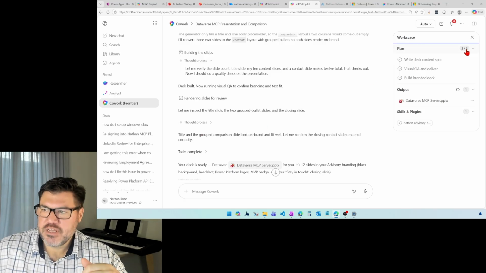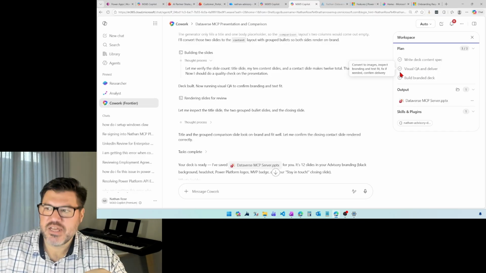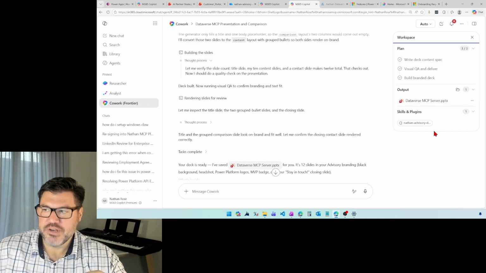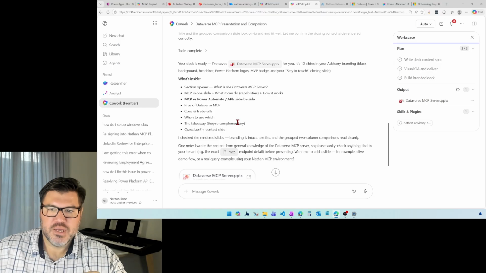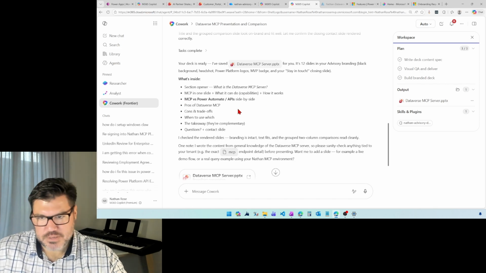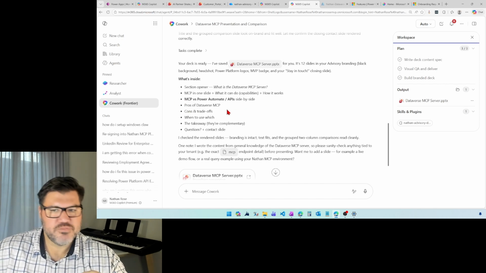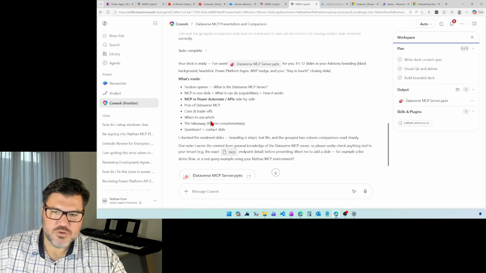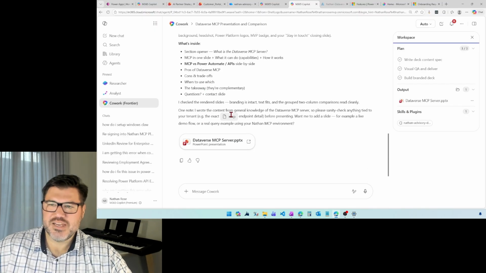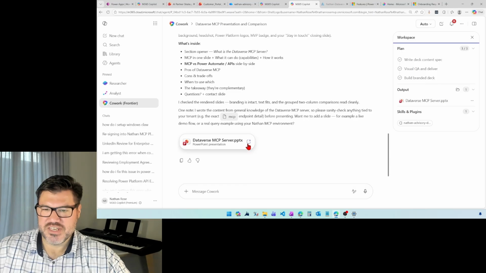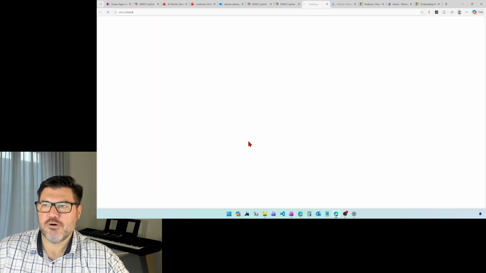And so you can see the plan here on the right-hand side: write the deck content, visual QA, build the branded deck, and we've got our output down here. Now it's given me a brief summary: section opener, MCP in a slide, MCP versus Power Automate, pros of Dataverse MCP, when to use which. So let's get into this slide deck and see how it did. Let's open this up in PowerPoint.